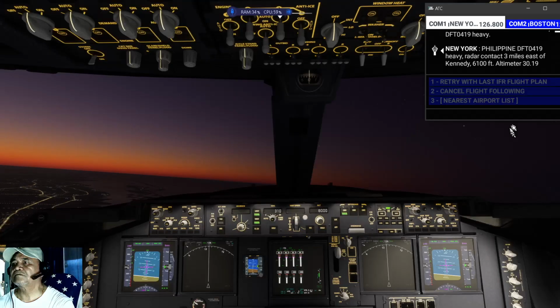Roger, Philippine Delta Foxtrot Tango 0419 Heavy. Contact New York Center on 121.125. Good day. Okay. 121.125 for Philippine Delta Foxtrot Tango 0419 Heavy. New York Center. New York Center, Philippine Delta Foxtrot Tango.